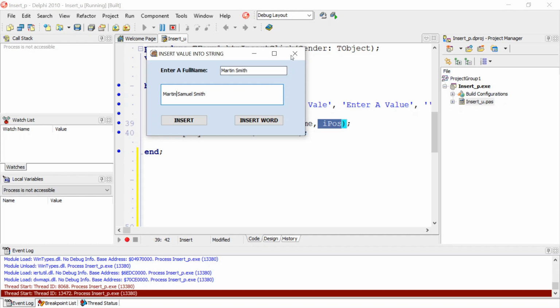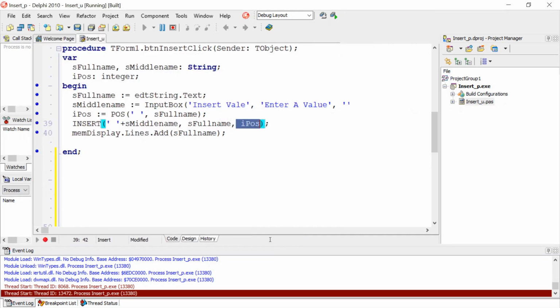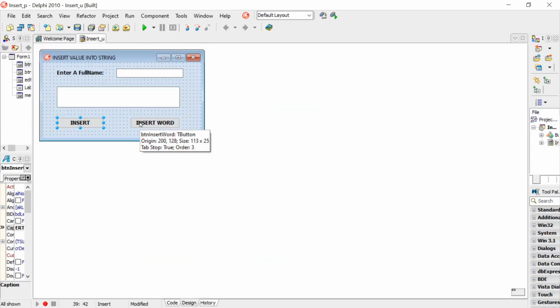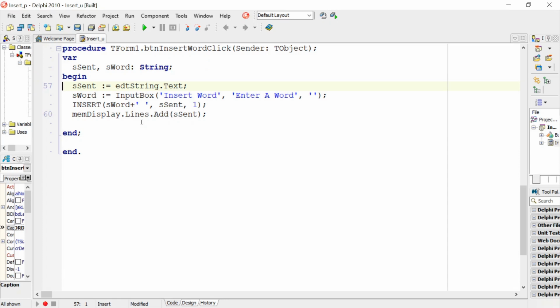Let's go and have a look at the next example. The next example is inserting a word. I want to insert a word at the beginning of the sentence, like the example I showed you at the beginning of today's lesson, sourdough bread tastes good. So I'm getting a sentence from the TEdit. That's my original sentence.